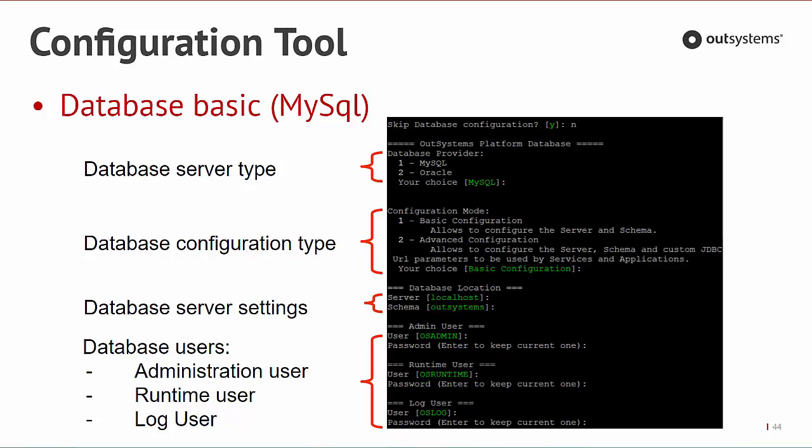And this is either Oracle or MySQL in the Java stack. We also need to provide it with the configuration, with the location of the database and with the users. Okay, so we need to give it the server, the schema, and three users: administration user, runtime user, and log user.